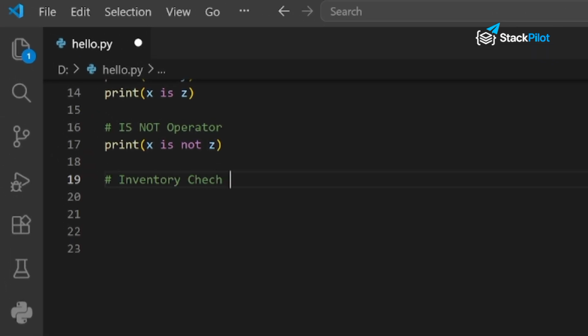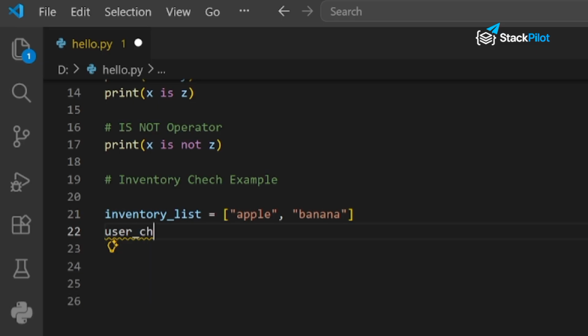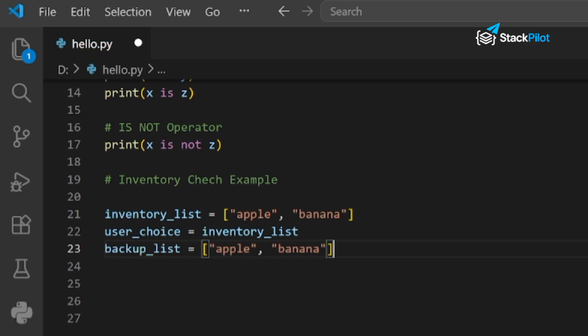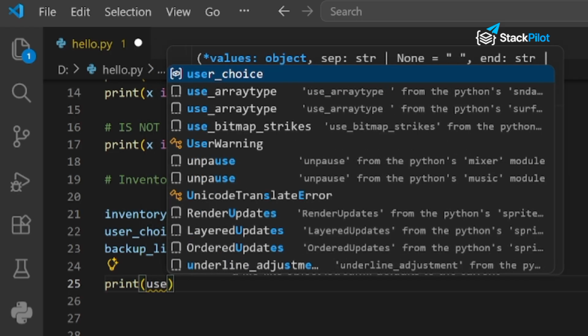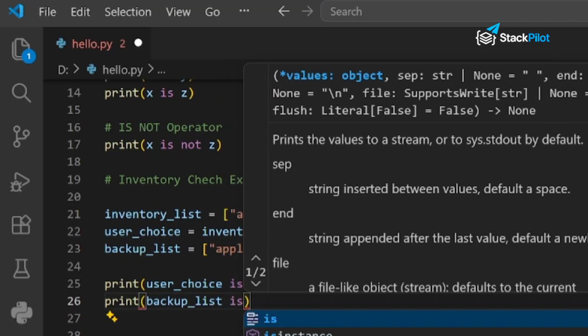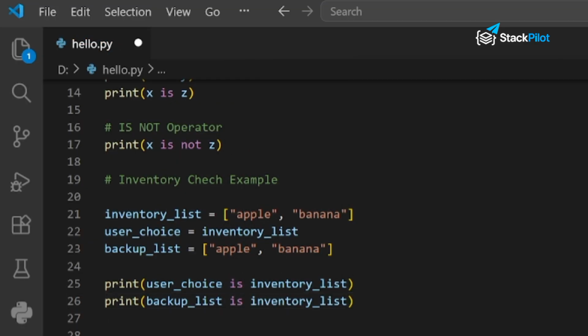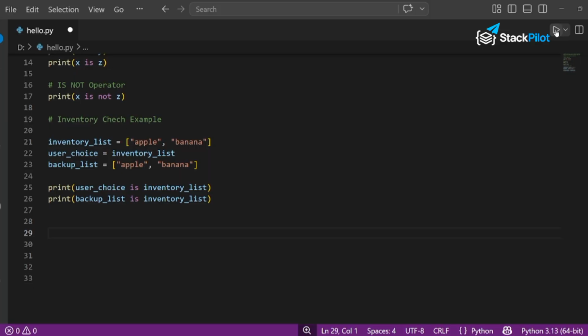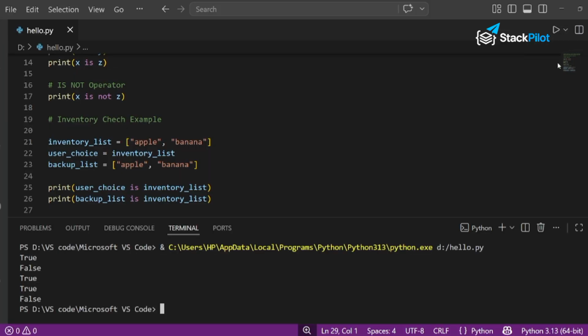Okay, now real world inventory example. Inventory underscore list equal apple, banana. User underscore choice equal inventory list. Backup underscore list equal apple, banana. Print user choice is inventory list. And print backup list is inventory list. So each returns true only if both variables reference the same object. This is useful in programs where you need to track changes without making unnecessary copies.